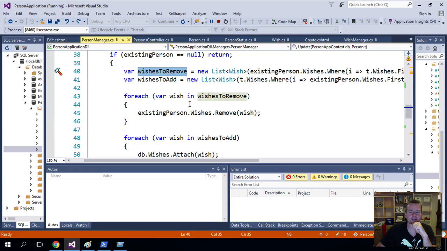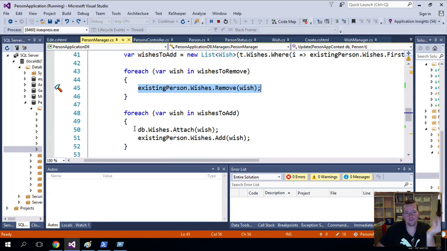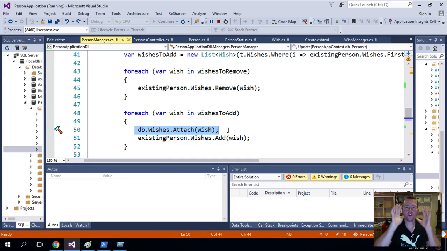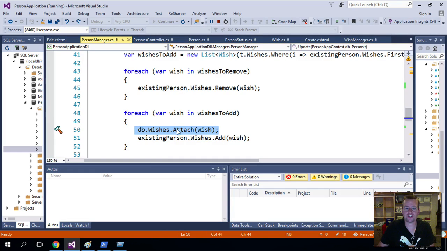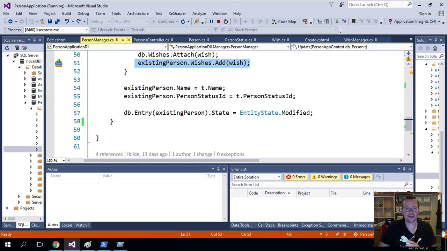Then I go over and I say for each guy that I want to remove, just remove him from the database. For each guy I want to add, attach him, meaning again, like before, I do not want to change the wish. This is just another way of doing the unchanged one we did before. I do not want you to change the wish. I just want to change the relation of the wish, not the actual wish. So that's another way to do it, by saying attach the wish. And then I just add them all to the existing person in the database, and I end up storing the existing person.